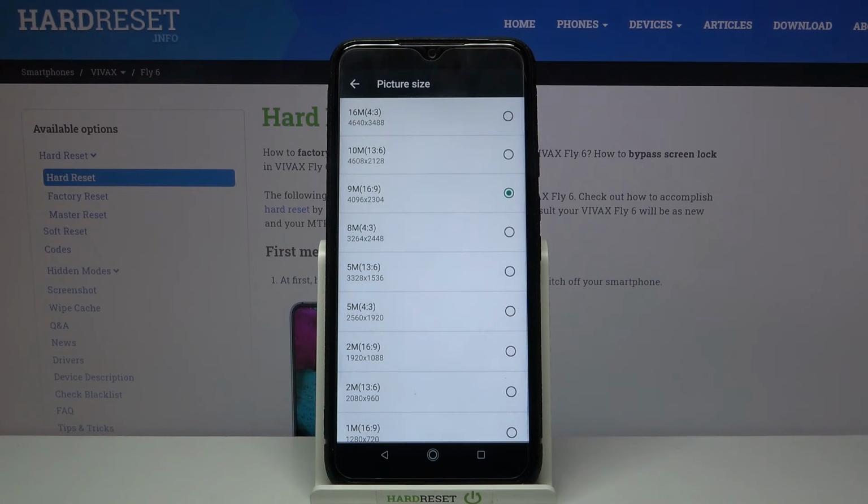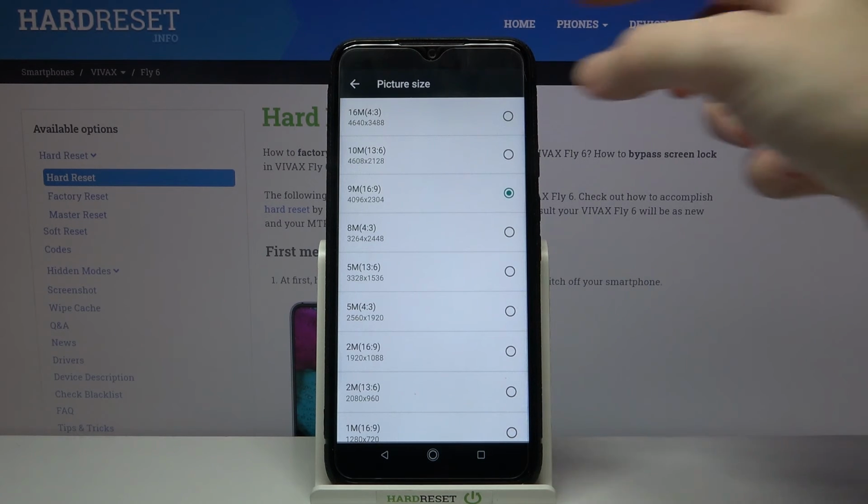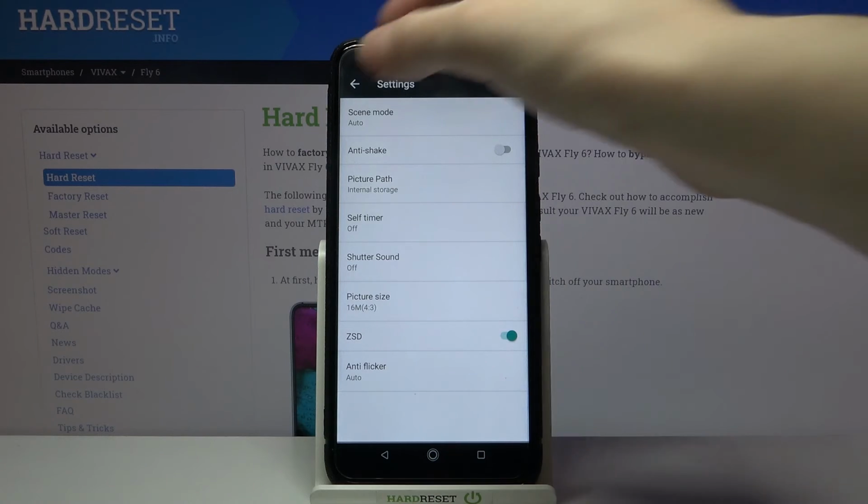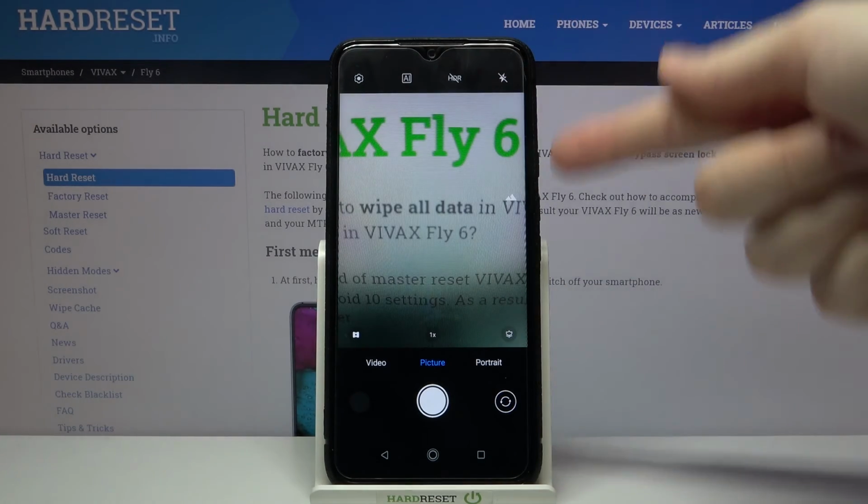So as I said, you can pick here whatever you need. I suggest you to keep this on the best possible quality, 16 megapixels with 4:3 ratio. So to remind you, this is how it looks like.